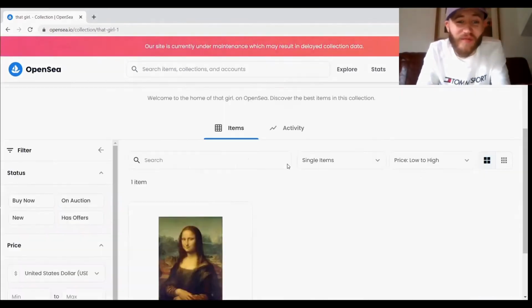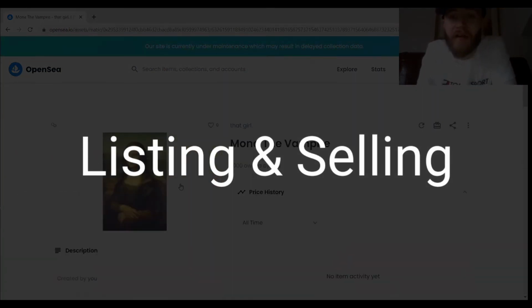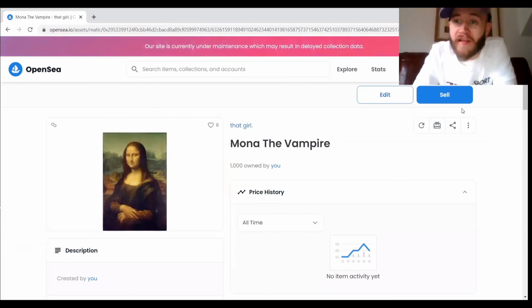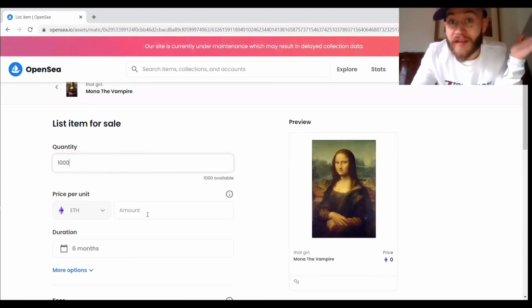Now when we go in that collection, we can see that there is one item there. Mona the Vampire. So we go on that. We know it's in the collection, so the royalties are set at 7.5%. So we click sell. So on this page, we list how many we want to sell. So we'll sell all 1,000. How much we want to sell them for.